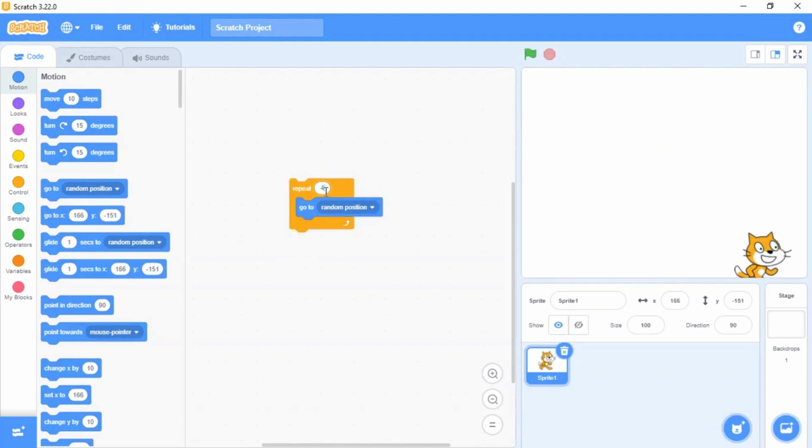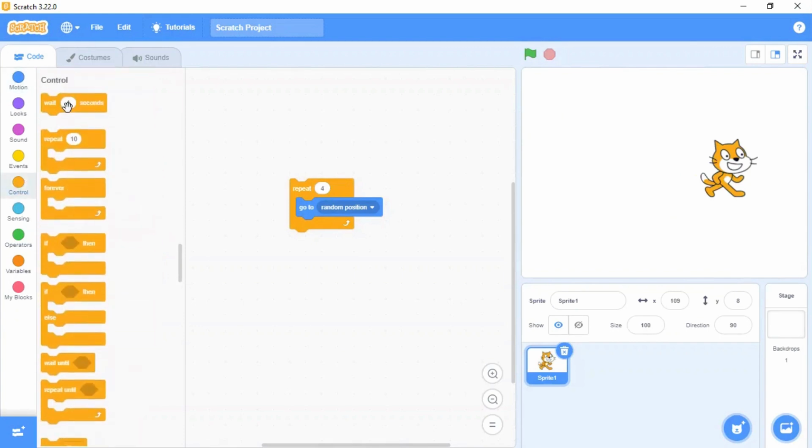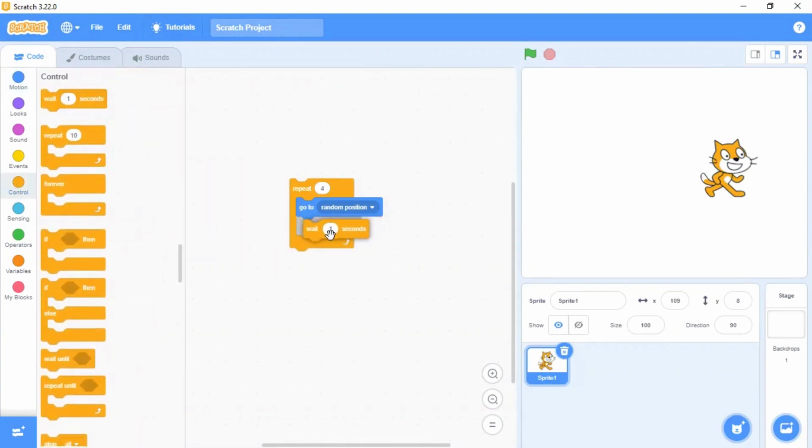If I wanted to go to a random position say 4 times, it's very quick. Let's add the wait seconds block which we just learned about, to make this go a bit slower, so that you can see the sprite going to a random position 4 times. Now let's run this code. 1, 2, 3 and 4. You saw the blocks inside the repeat block got repeated 4 times.